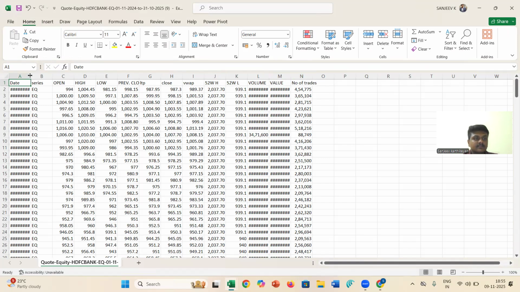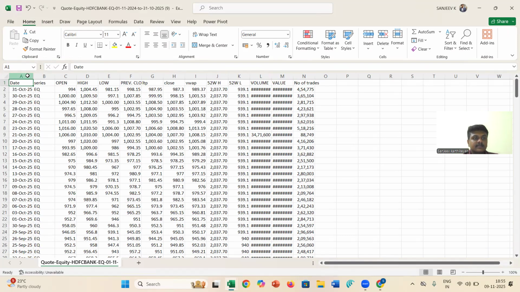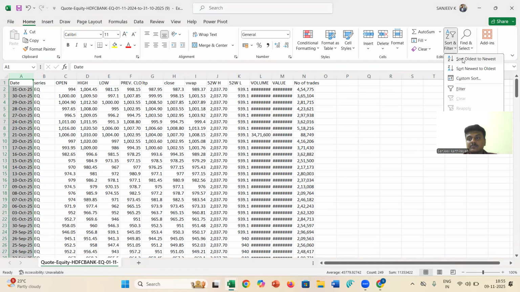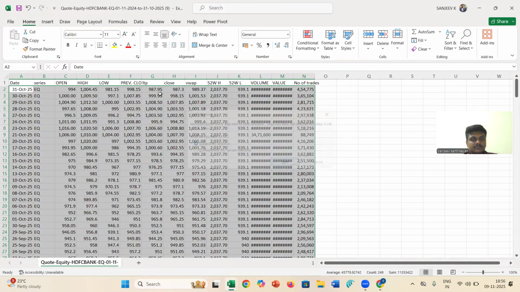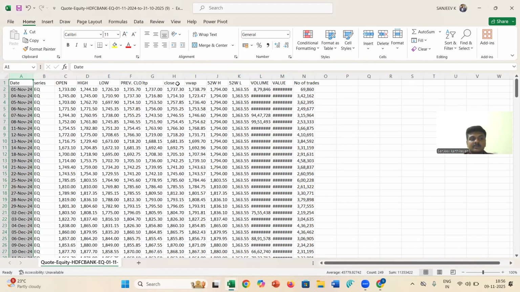Again, I'm selecting this data and adding a filter with oldest to new so that it changes according to the date. Again, we need only the closing data of HDFC, so I'm selecting the HDFC closing price and going back to the tab.